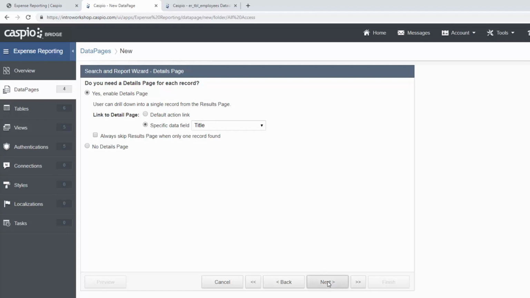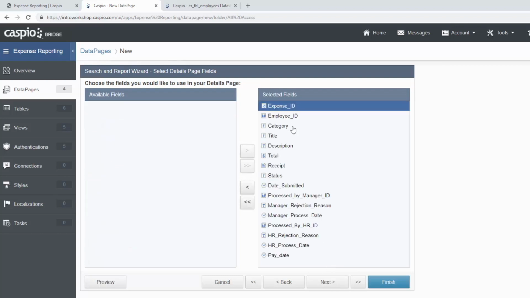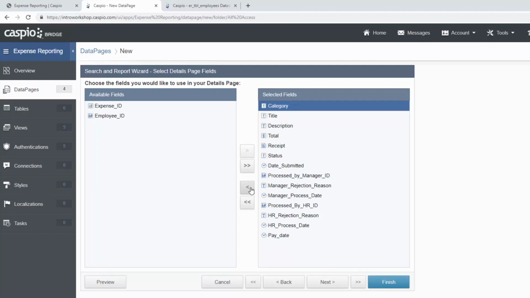Let's continue. And now let's go ahead and include all the fields except for the expense ID and the employee ID. We can move those back to the left. But in this details view, I'd like to be able to see all the information pertaining to that specific expense.